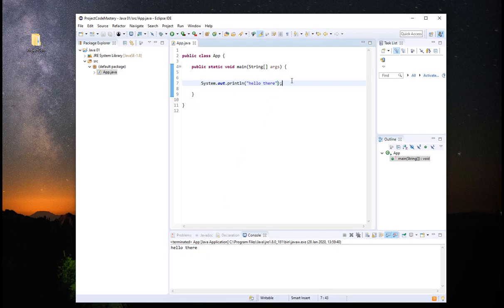If we want to display something else, sysout, hello Java, for example, we just put it on a new line, hello Java. So this is the basic syntax of Java.